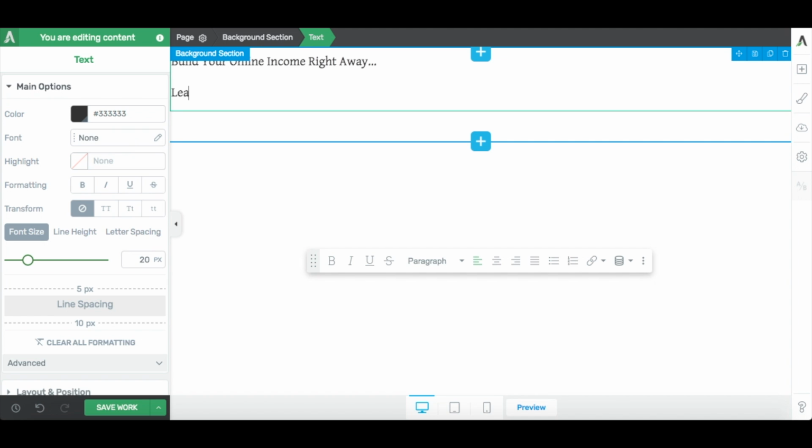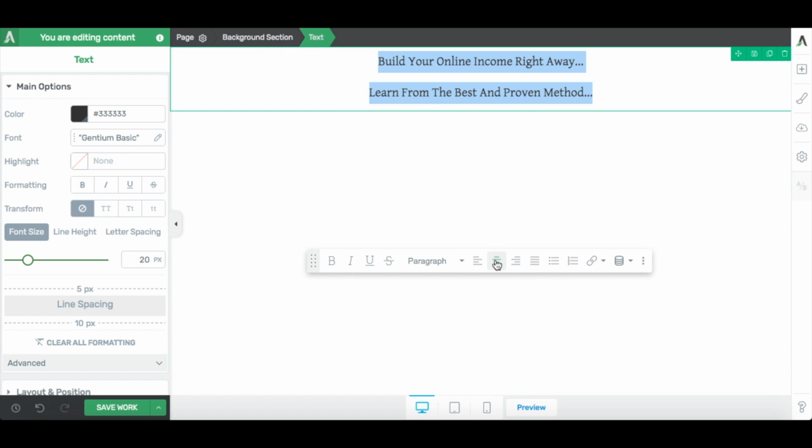And also something like learn from the best and proven method, right? So something like this. I like to honestly keep my text either 2 or 3 lines. I don't like to make it too complicated or too simple. So once you have your text, I'm going to highlight that. I'm going to place it in the middle. Just so that there's more clarity and there's more visibility to this.